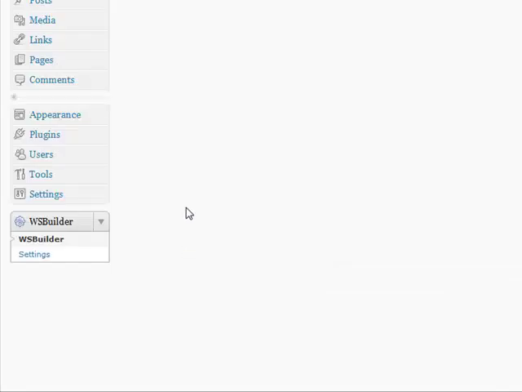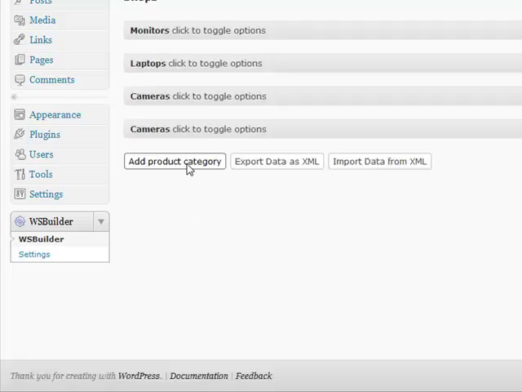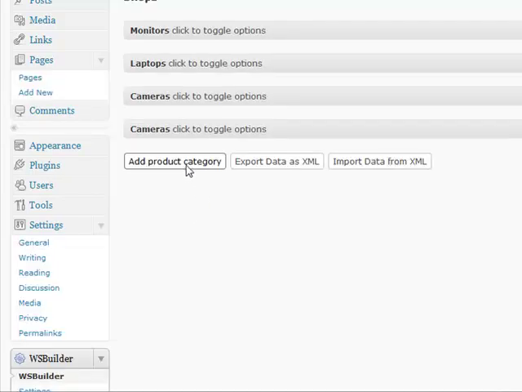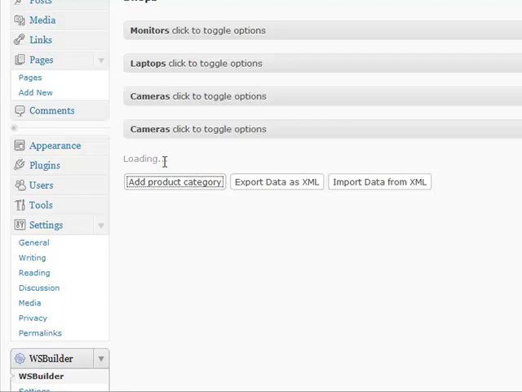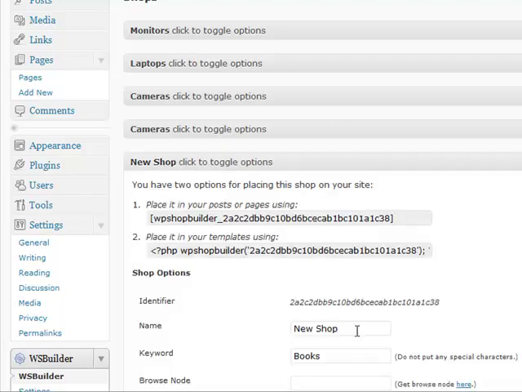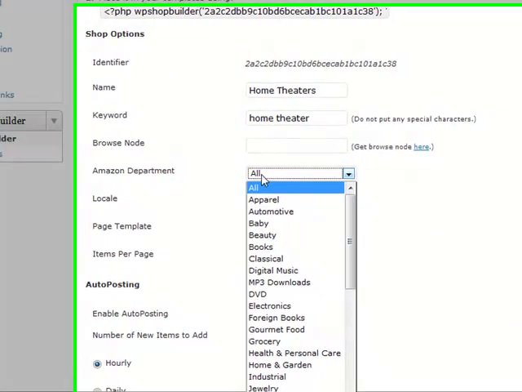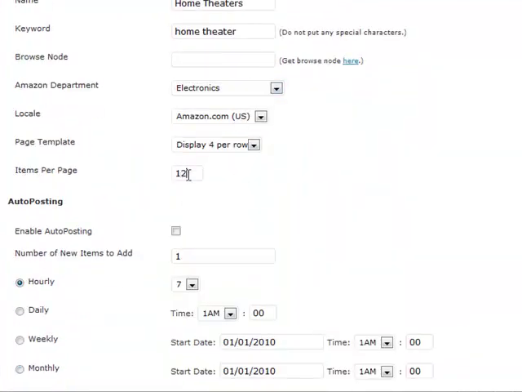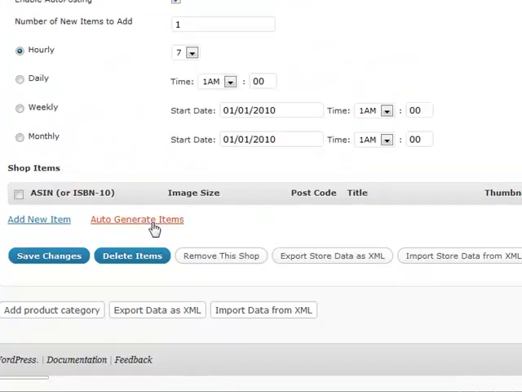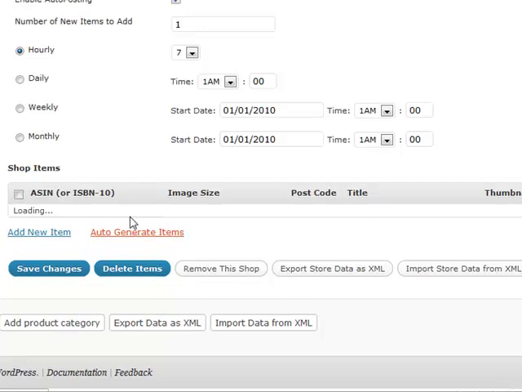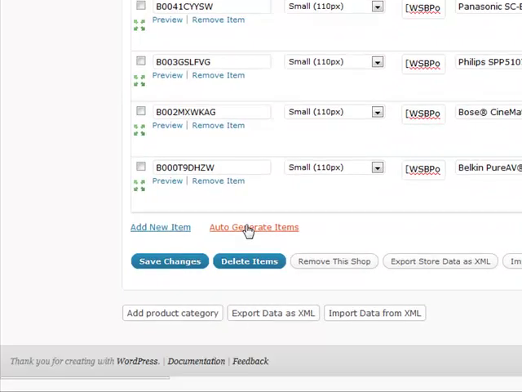All right, and we'll make another shop, our final shop for this preview or demo. All right, so let's do one on, let's say, home theaters. That sounds like a good one. Home theater. There we are. Electronics department. I only want 12. Enable auto posting. And then create 10 new products to the shop. And we'll do 10 more.